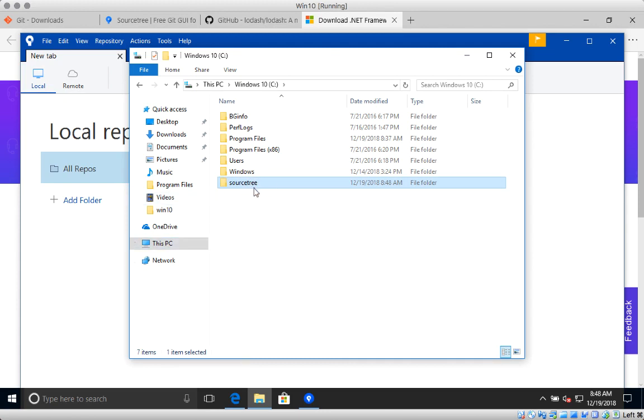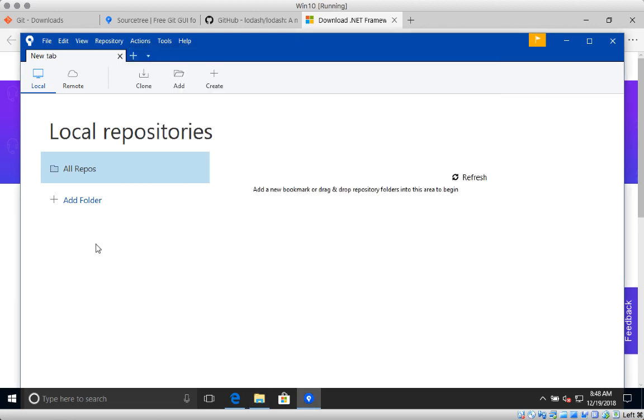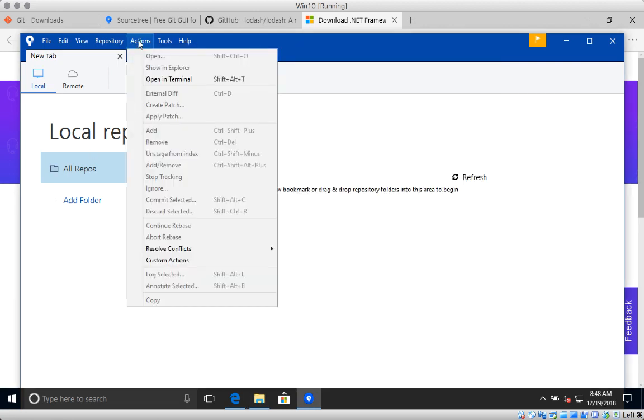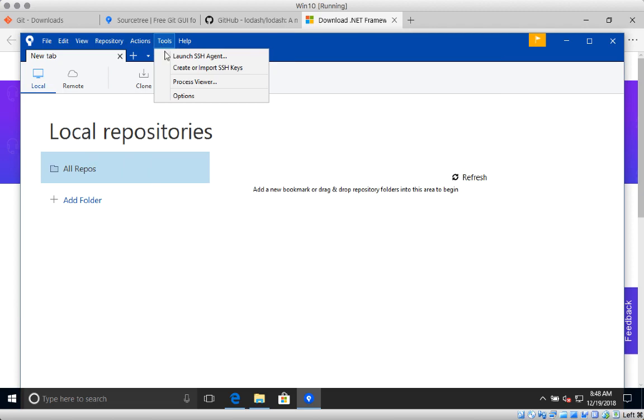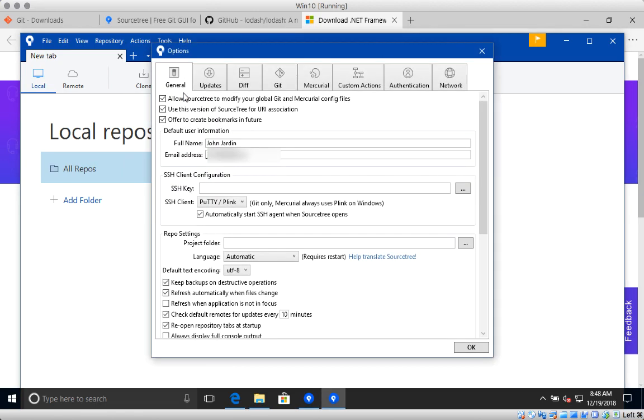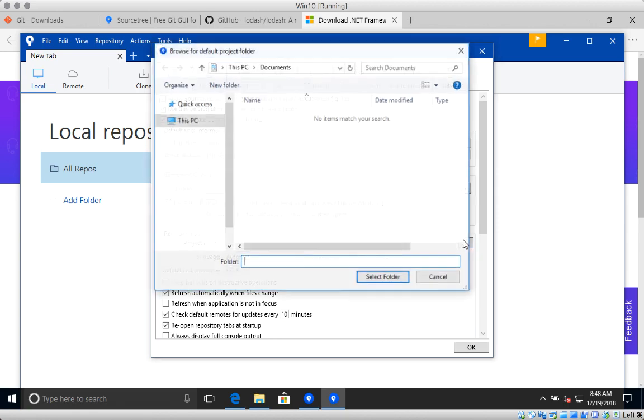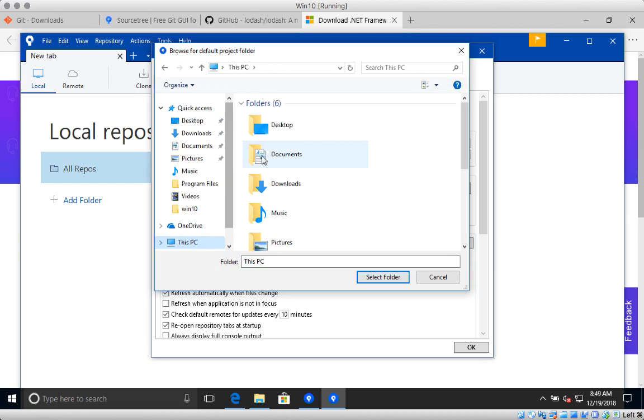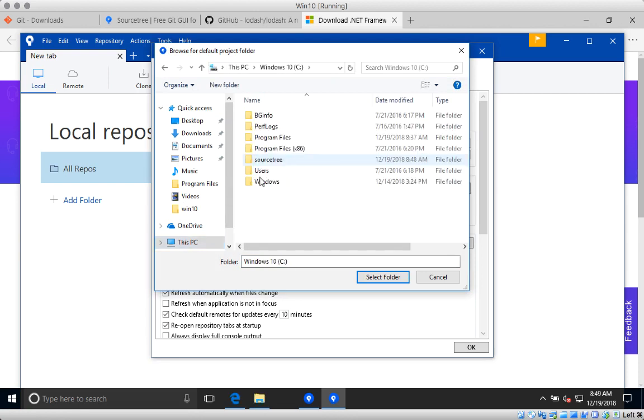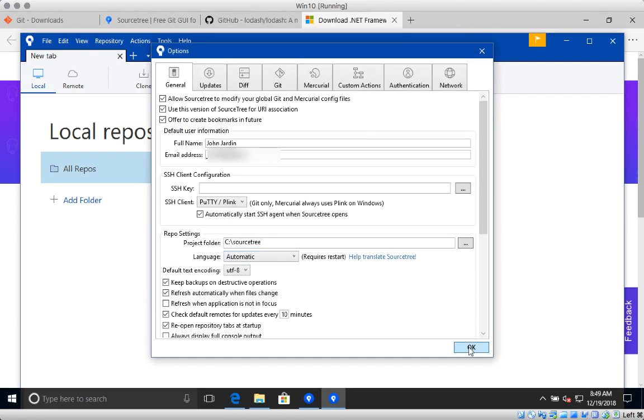Once I've created that folder, I need to go to the preferences of SourceTree to update the path. So in the general folder, if you go down to repo settings project folder, we can now point it to our C drive, SourceTree folder. There we go. So click on OK.